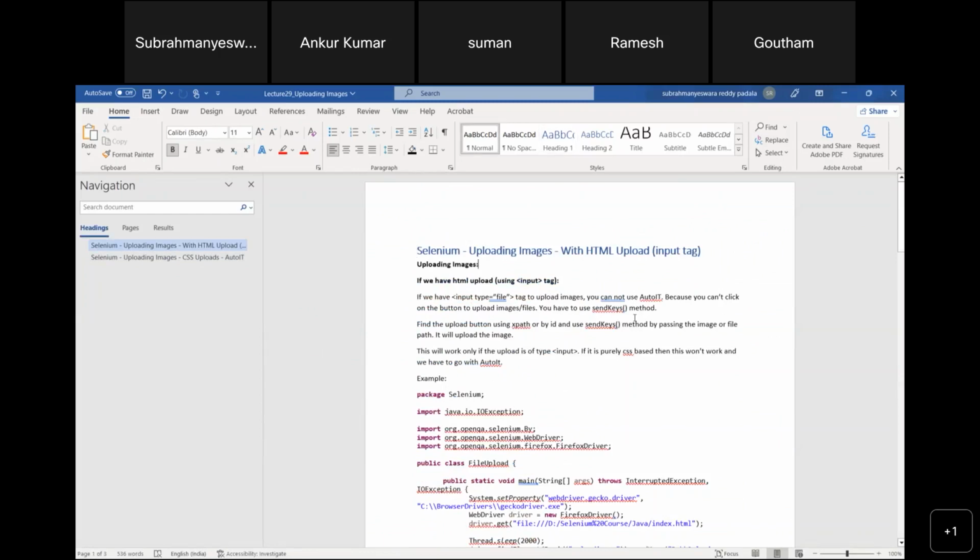So if we have an HTML upload, that means using the input tag. If we have input type is equal to file tag to upload images, you cannot use AutoIT here directly because you cannot click on the upload button. You can use the send keys method. If you see input type is equal to file, find the upload button using xpath or by id and use send keys method by passing the image or file path.